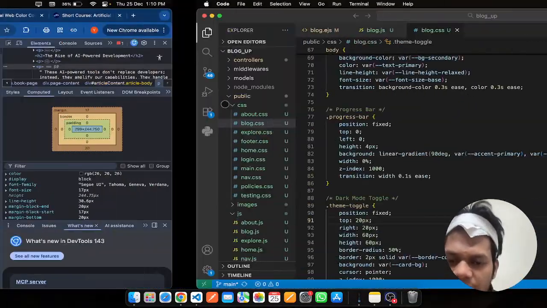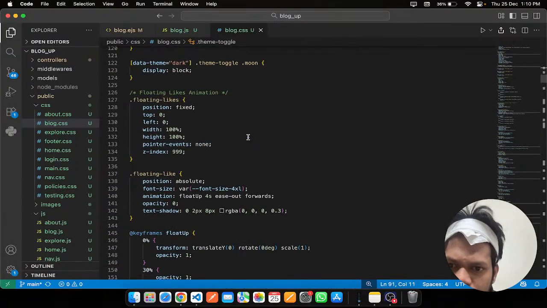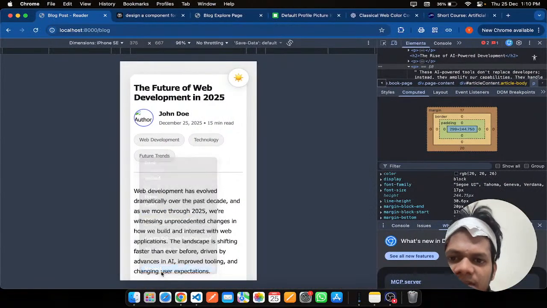Okay, that was the theme toggle. What is this? Let me check.